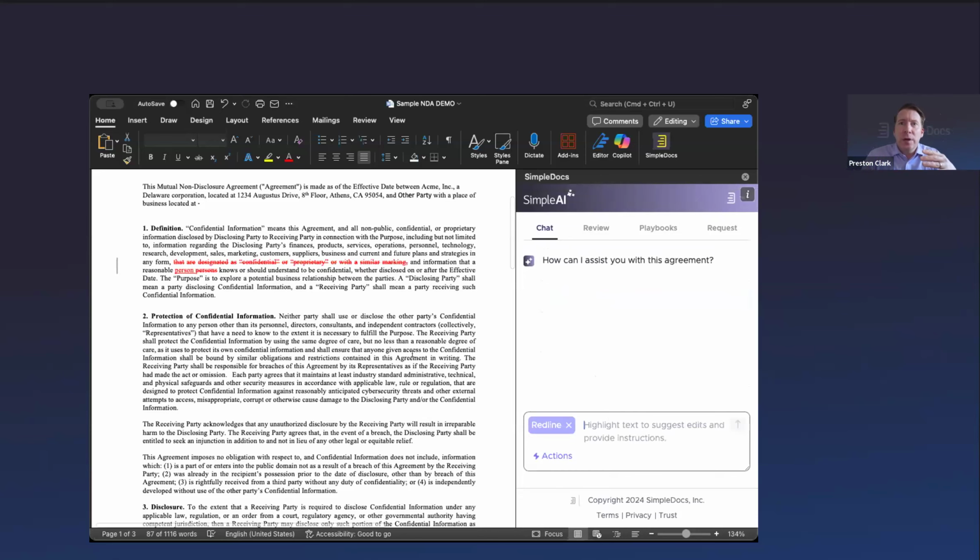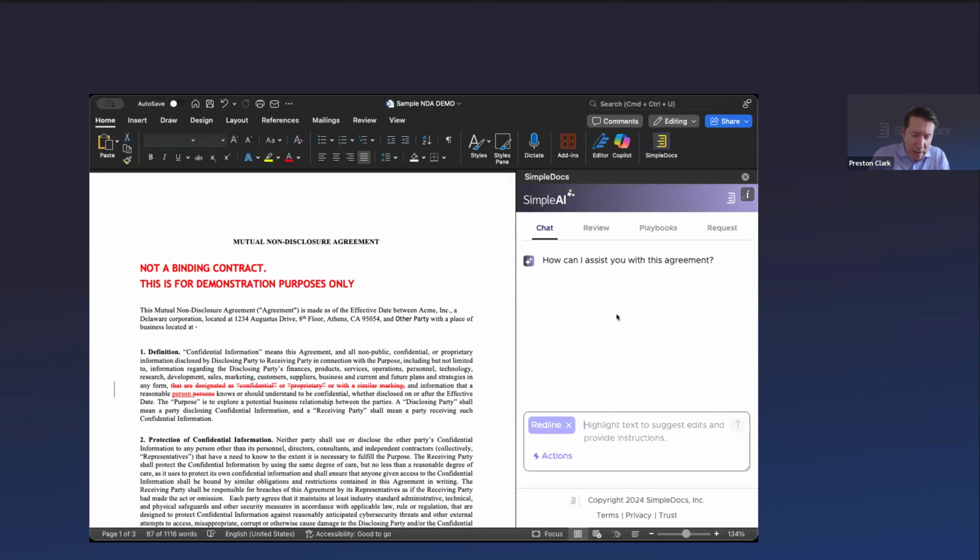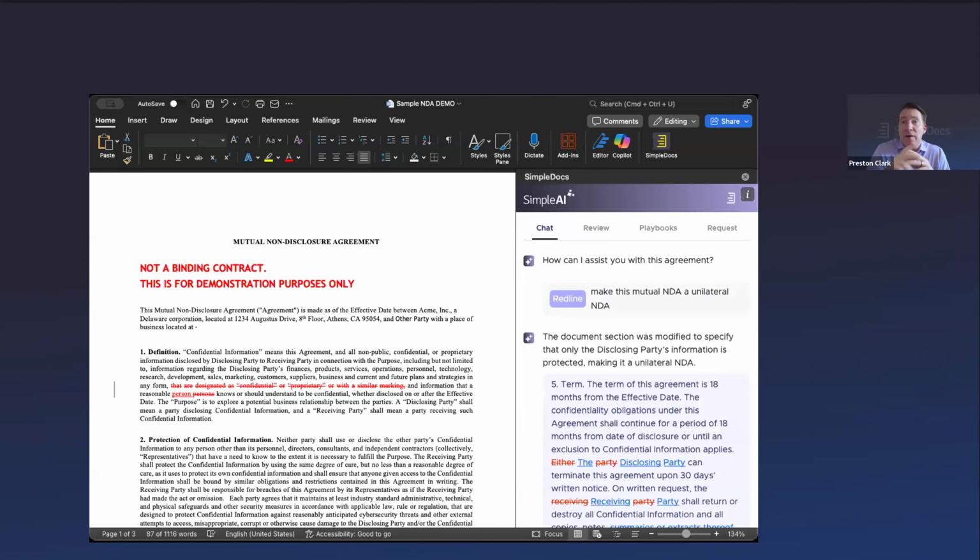And so I'll do something that is sort of unorthodox, but I think will illustrate the point. I'm going to say, make this mutual NDA a unilateral NDA. I know you wouldn't do this as a lawyer. If you needed a unilateral, you just go back to opposing counsel and say, hey, we need this to be unilateral instead of mutual. But it illustrates the point that you can, in a very concise set of words, instruct the document or instruct the AI to modify the document.